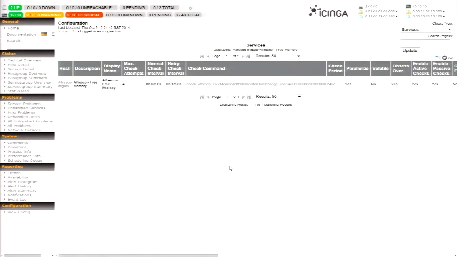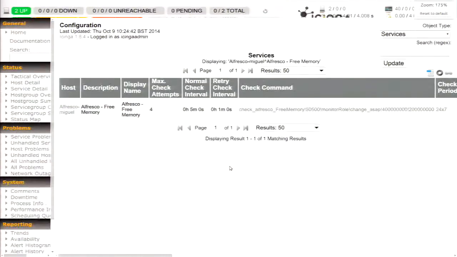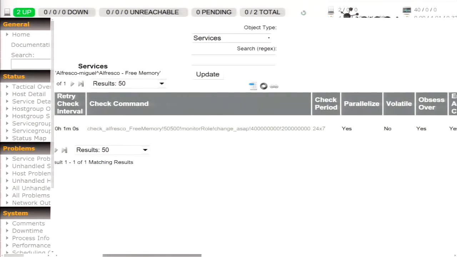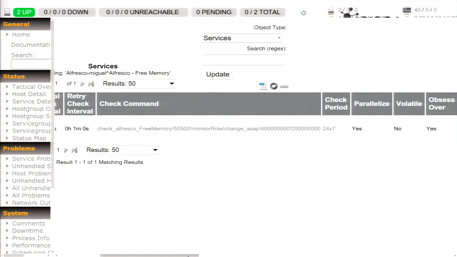let me maximize that a little bit. As you can see, all it is doing is running a check Alfresco memory command. It's using the port 5500, which is our RMI port, using the username and password. And it's got a threshold of 400 and 200, meaning if my memory goes down to 400, send me a warning. If it goes down under 200 megabytes available, then send me a critical message. So I can configure, it's just a config file in Icinga, for every service what my thresholds are.